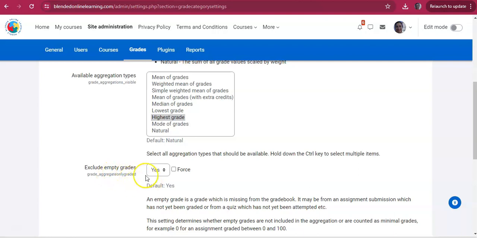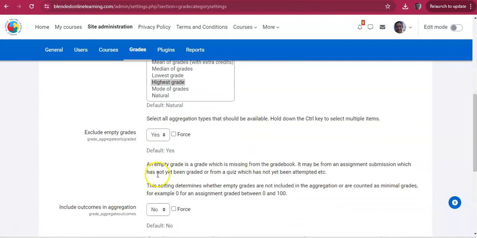Exclude empty grades. Here it says yes. And this is important because an empty grade is a grade which is missing from the gradebook. It may be from an assignment submission which has not yet been graded, or from a quiz which has not yet been attempted. So this setting determines whether empty grades are not included in the aggregation or are counted as minimal grades. For example, 0 for an assignment graded between 0 and 100. But that will affect the final grade of the student. So it's good to exclude empty grades.